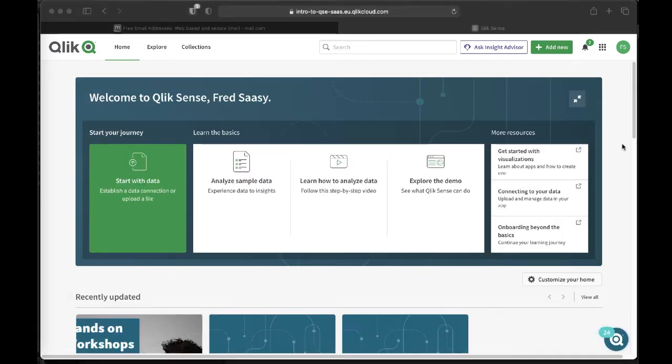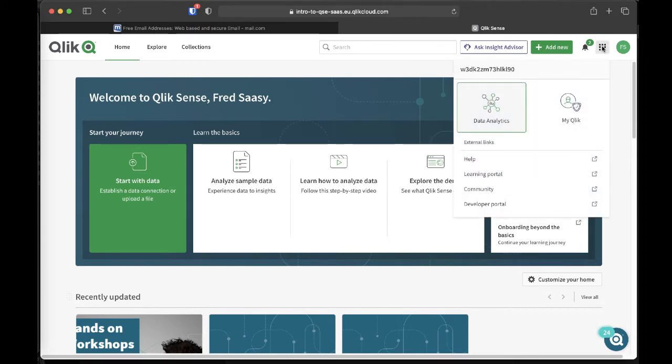You are now presented with the welcome screen. We can see a number of areas in the welcome screen. Up the top we have the menu bar. As we see the Home, Explore and Collections menu. We can see the Launcher menu here. This shows other areas of Qlik Sense Enterprise SaaS we can go to.